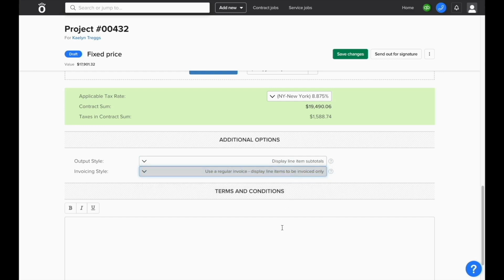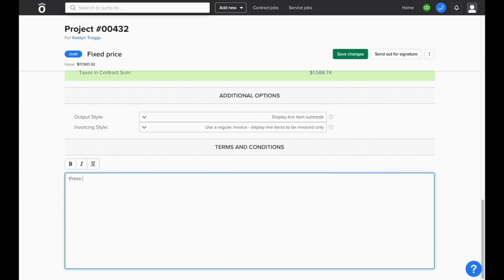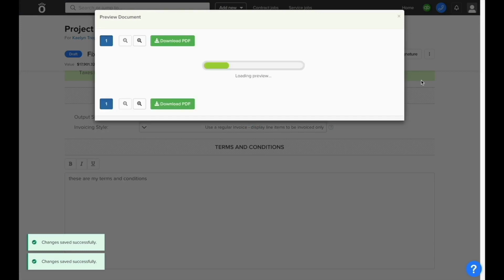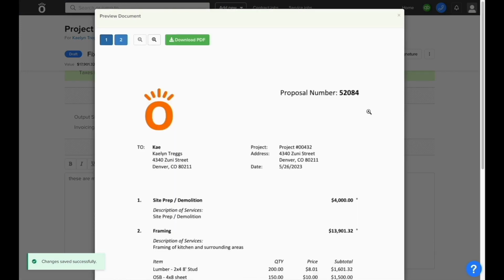And last, you'll enter in any terms and conditions that are associated with this contract so that when the client signs, they're automatically included on the document. When you're comfortable with all of the fields that have been filled in, you can save changes, and you have the ability to preview what the proposal document is going to look like.